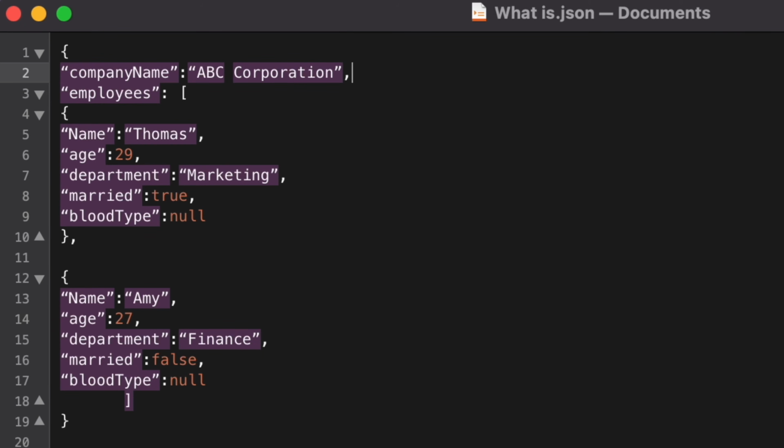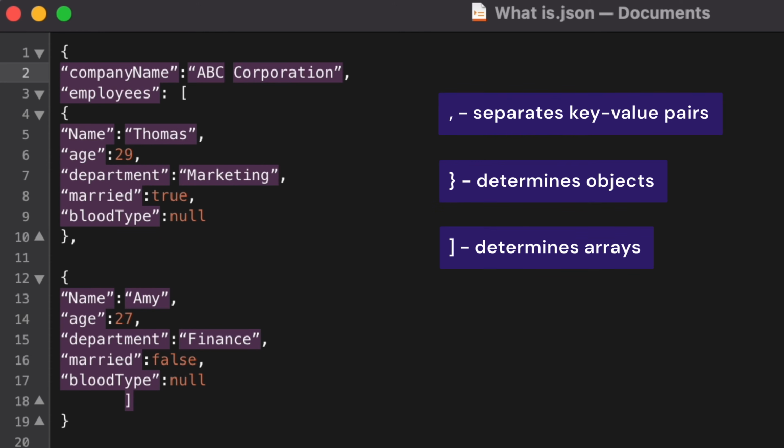Now that you learn what is JSON and its key advantages, let's take a look at its structure. Here's what the JSON syntax looks like. Since JSON is based on the JavaScript syntax, they share similar rules. First, data should be presented in key-value pairs, separated by commas. Here, name is the key, and Thomas is the value. A comma separates them from another key-value pair, age and the corresponding value, 29 in this case. Next, curly brackets are used to determine objects, while arrays are stored in square brackets.